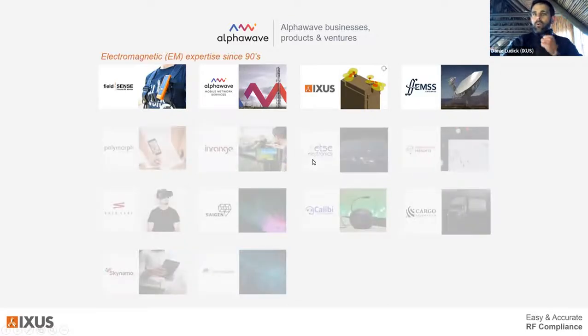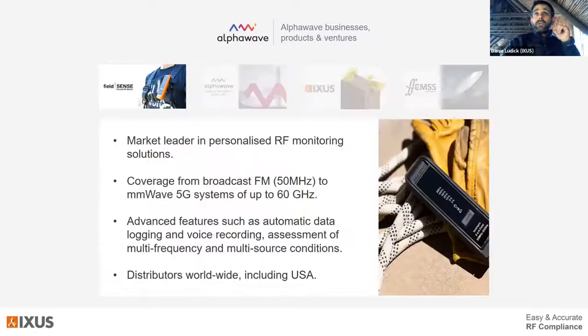But the core of this company was actually established in the 1990s. And all of the original companies that formed part of Alphawave, its core focus was on electromagnetics, either with products, with services, or with software. So some of these products you might have heard of already.